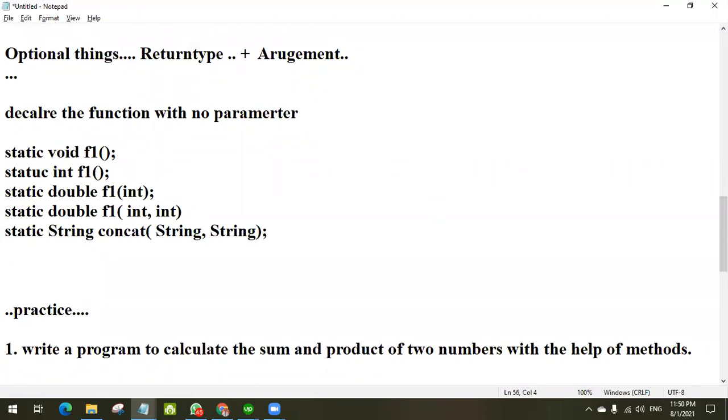Because the sum of two numbers is very simple. We declare variables and we print a plus b. But with the help of methods, you will have to declare a method which will take two parameters and return the sum. And similarly, it can return the product.